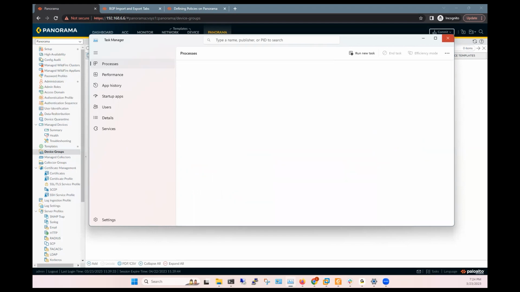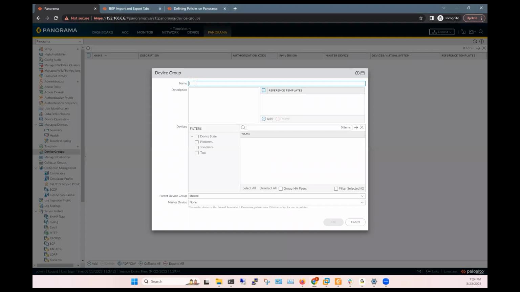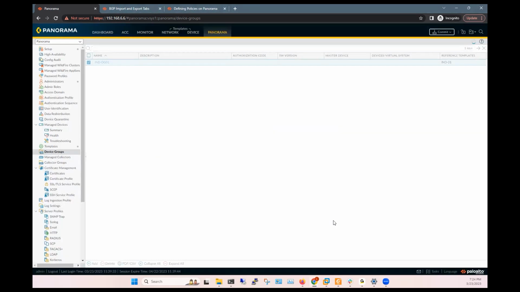Okay, we got that option, right? The add option is highlighted. Let me add. So I will add here, guys, India device group 01, right? So guys, here we have to select our template. Which template do you want to add in this? India template, right? Here we didn't have a device, otherwise we would get the option to add a device here.